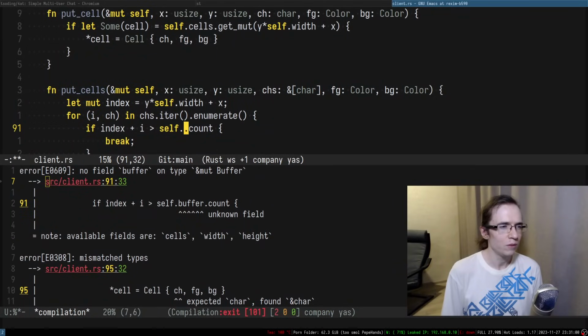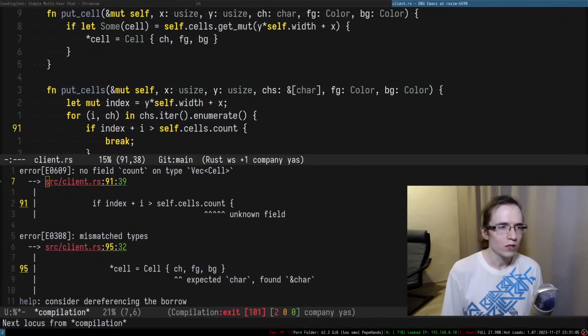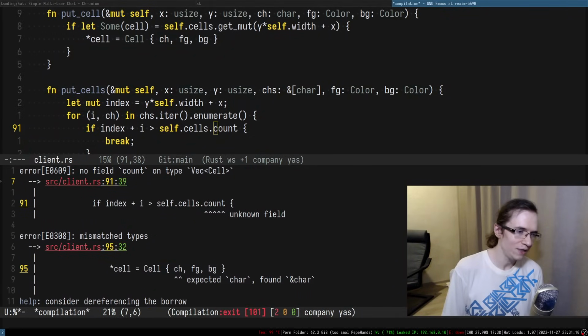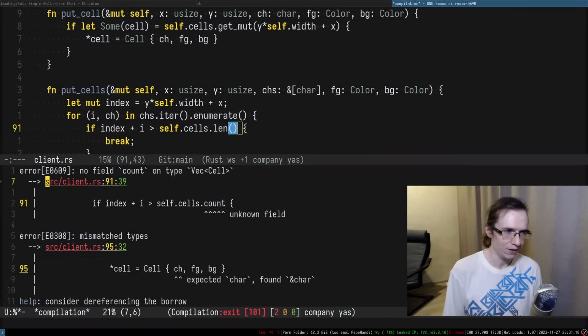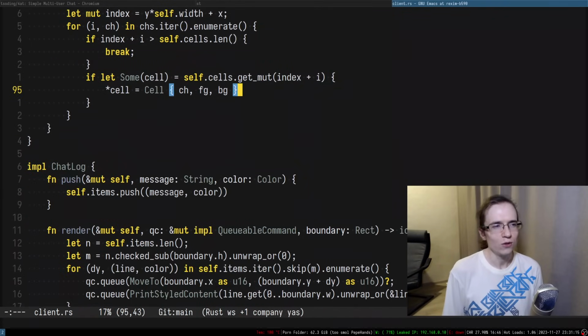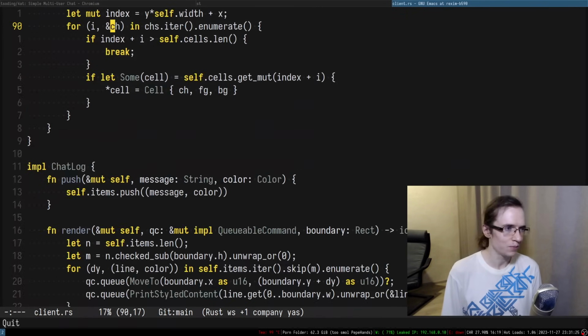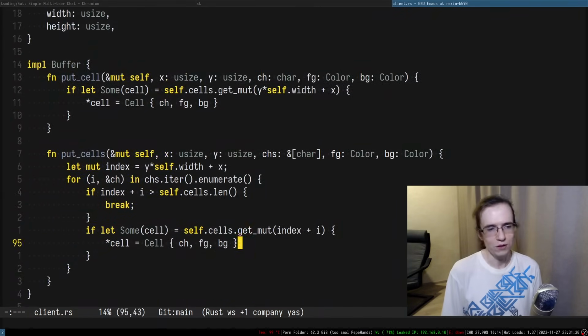Okay, so this is not a buffer, this is called cells. So what else do we have in here? Cells count is unknown, because it's len. Okay, so that's totally fine. And yeah, this is a huge problem in here because ch is a pointer. So can I just do something like this and automatically dereference? Apparently I can. Look at that. So that makes it a little bit easier.